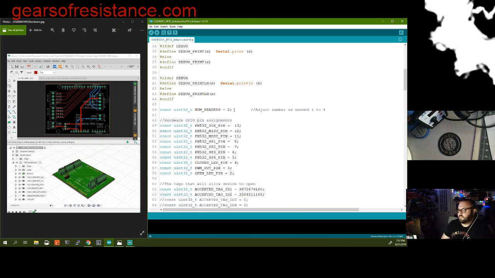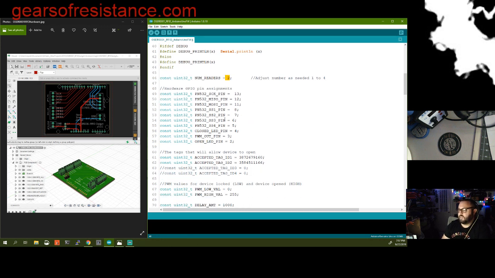So this is the first thing you have to change. If you want to have 3 readers, you make this a 3. If you want to have 4 readers, you make this a 4. Or if you just want 1 reader, you make it a 1. Then we have our hardware assignment to the pins.